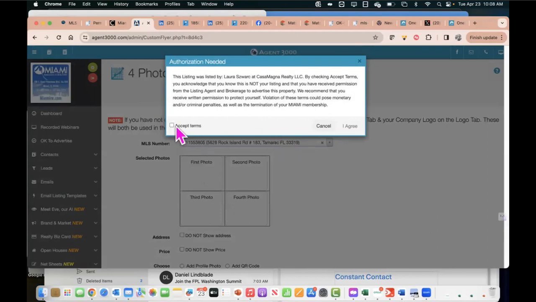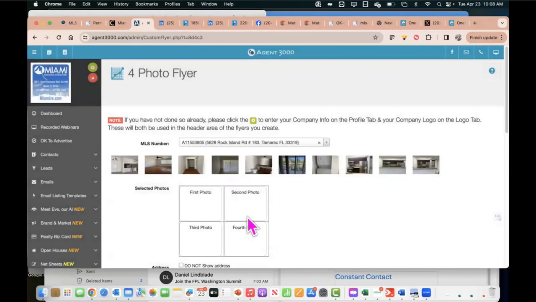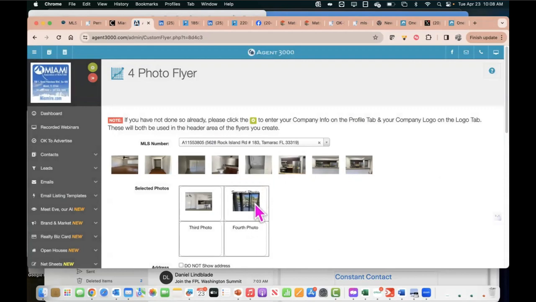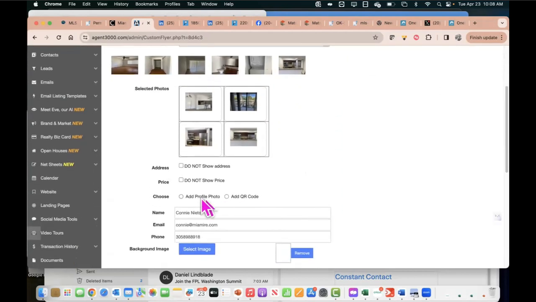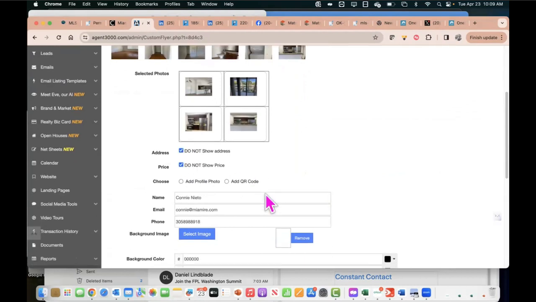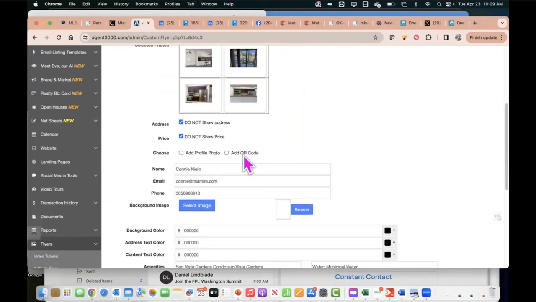I accept the terms. And I can come in and showcase the property. I can choose to not show address and price. I can add my photo or QR code. So that does mean that you have to come in and take at least part 1 and 2 of Agent 3000, right? Or just come to the top and click the green and add your items in so your photo and logo is in the system, right?